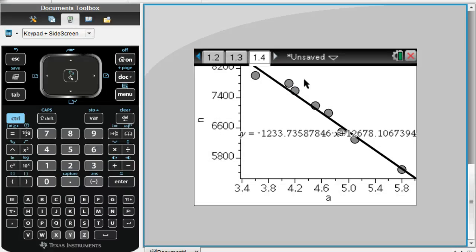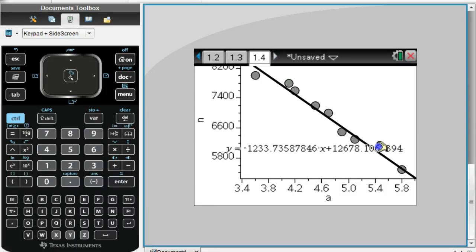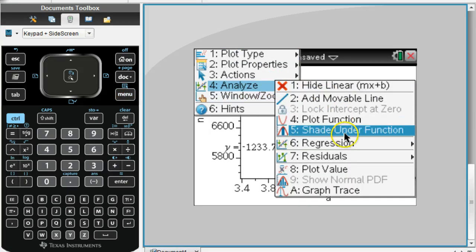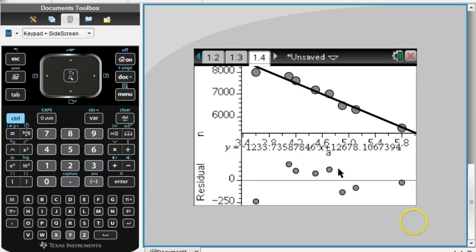Okay, so what you're going to want to do is write down these equations that we came up with here. I forgot to tell you that in the previous one. But first, let's get the residuals up.